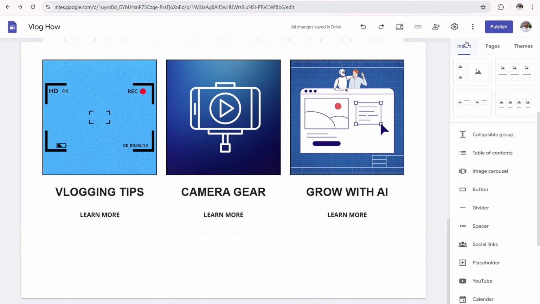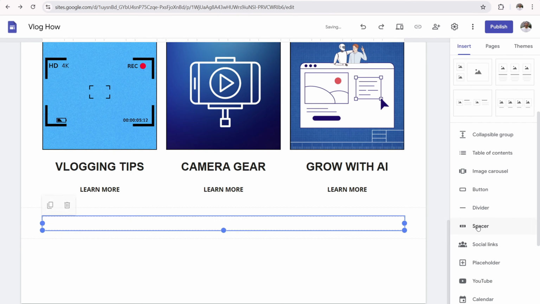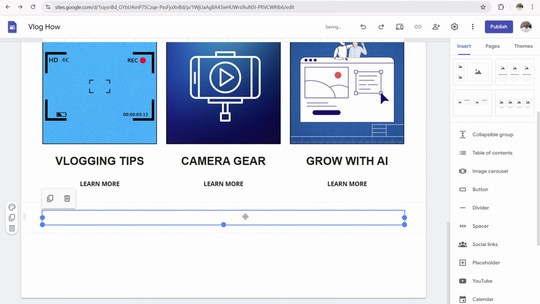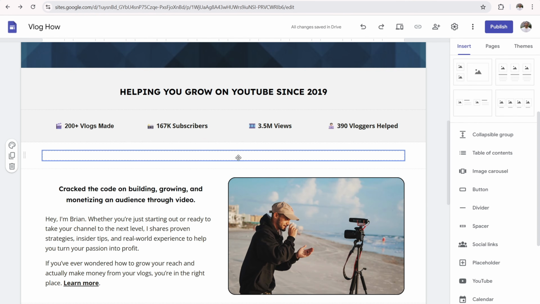Adding in a coaching offer using the spacer section. All right, so over here under insert, we have something that says spacer. But go ahead and click on it and it adds a spacer. Now we've already used this before up top here, and the spacer is designed to give elements on the page a little bit more breathing room so everything's not so squished together and on top of each other.